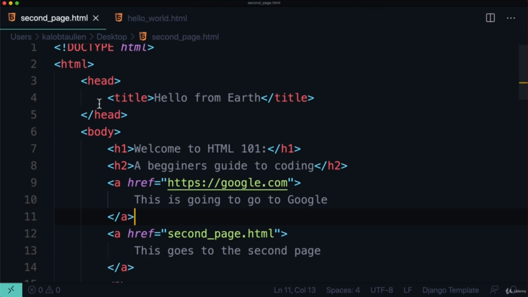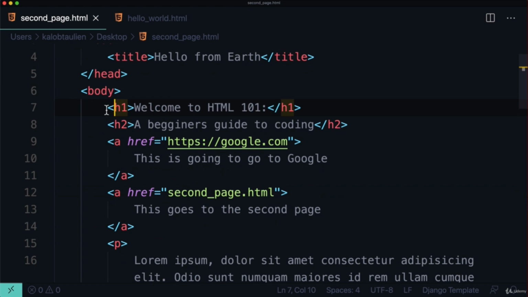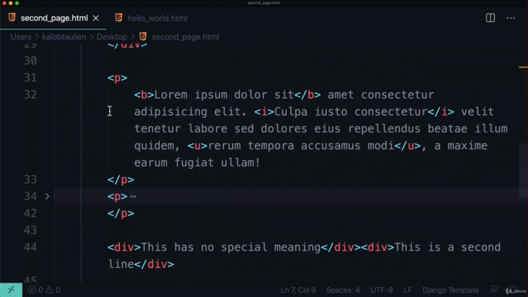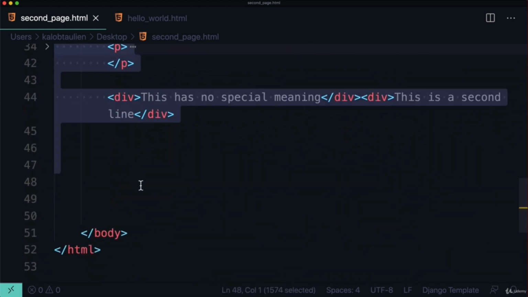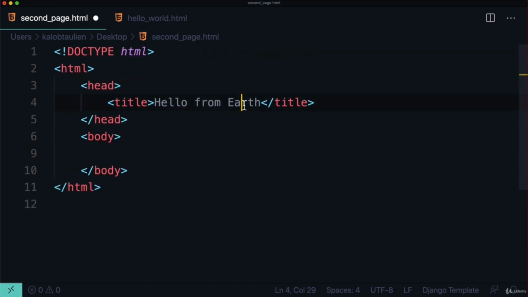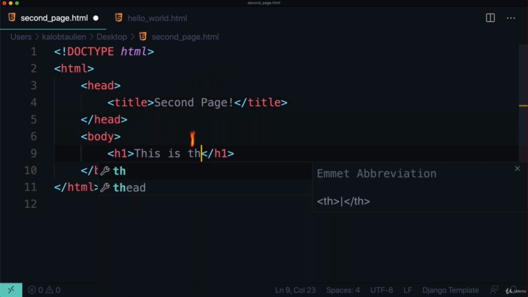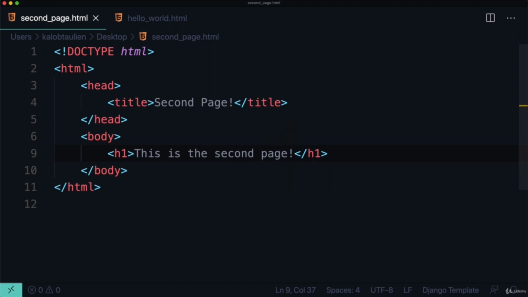So the second page one, what I'm going to do is delete pretty much everything inside of the body. So let's go and delete all this stuff. Let's change the title to second page. And let's say an H1: This is the second page. That's all we're going to do.